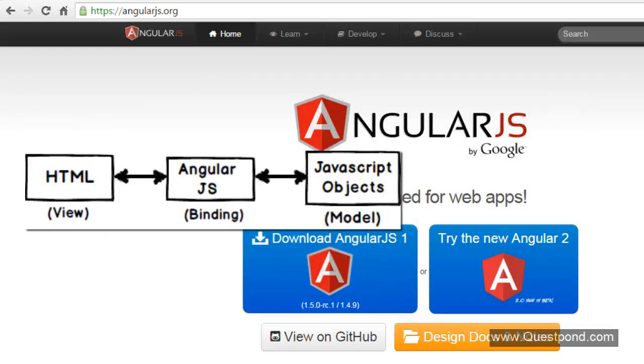So let us first try to understand what exactly is AngularJS. What is the motive of AngularJS? AngularJS is nothing but a JavaScript framework which helps you to bind HTML UI with JavaScript objects. In simple words, it is a binding framework.